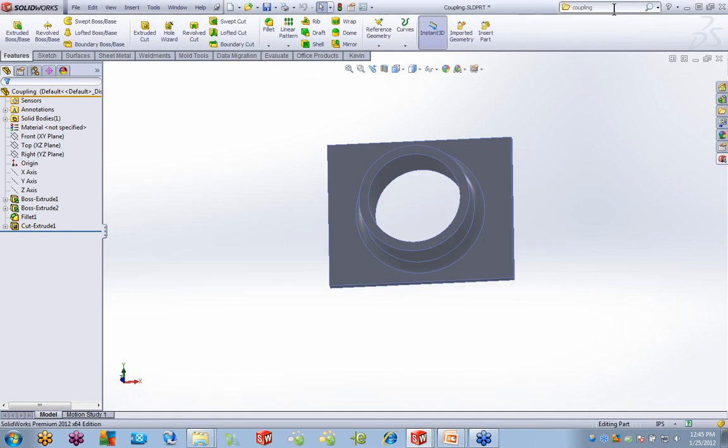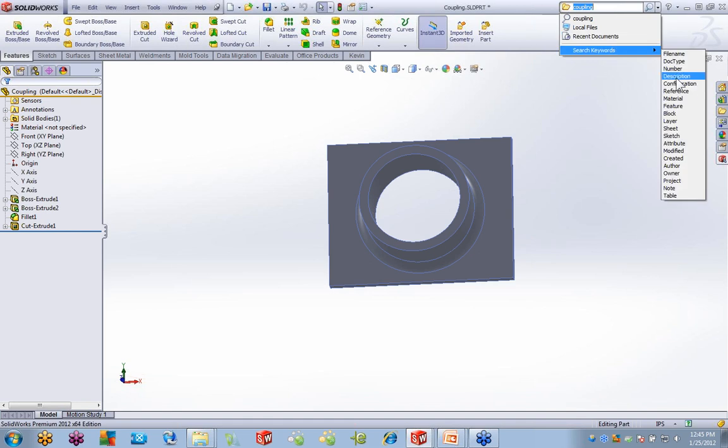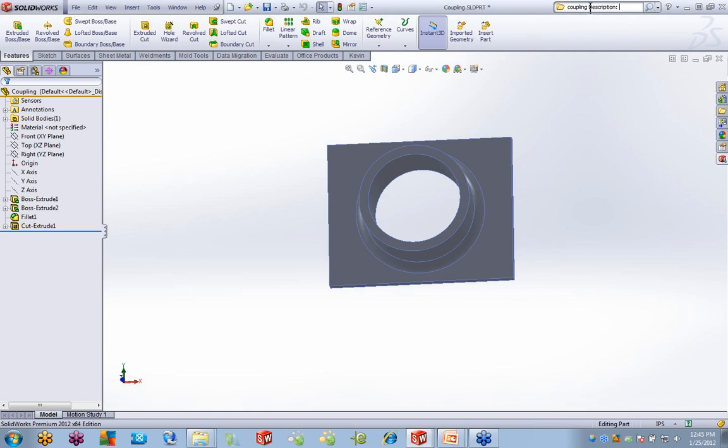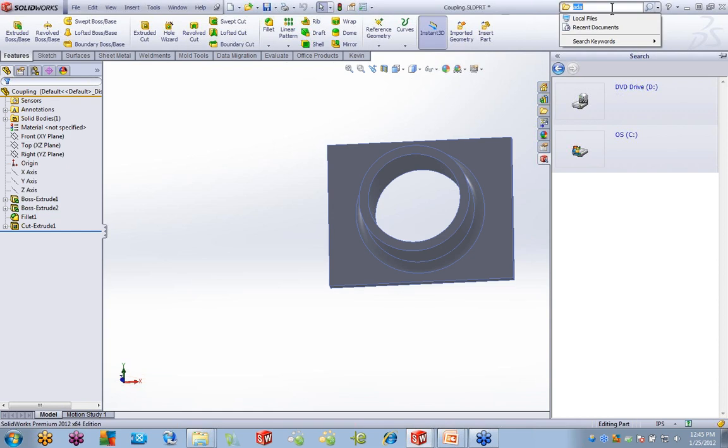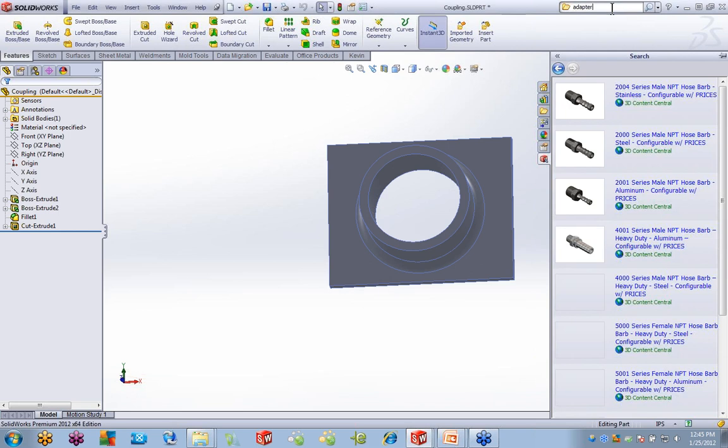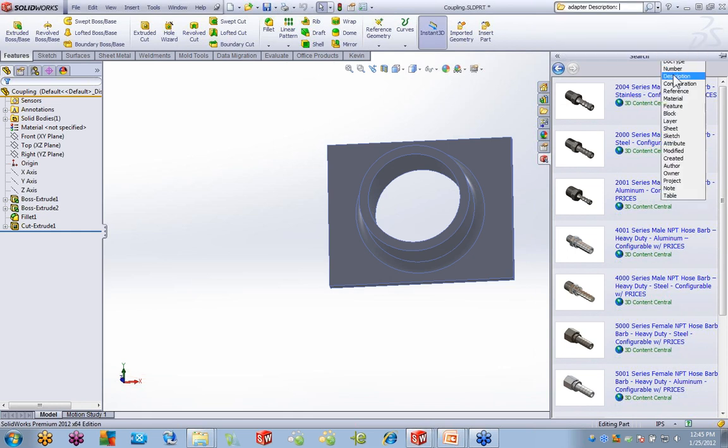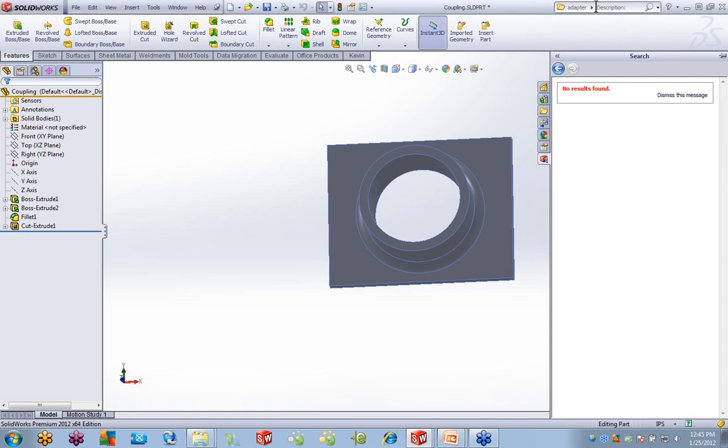Now, if I wanted to search on that, that's also an option. There's a keyword search, and you can pick the custom property in here. So now I'm looking at a coupling and then description, and now I can type in what I want to search on, which is adapter. Search keywords description. Oh, it's got to be capital A. But you can actually search your custom properties in here as well, which is, I think, pretty important to be able to do that.